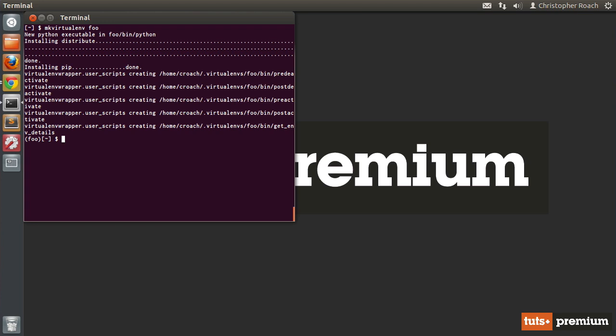And we can see it installing the Python executable and distribute. And then down here, we see a list of some scripts again. And these are similar scripts to what we saw before. And we'll go into a little more explanation on what all this means shortly. But for the time being, just know that these are directly related to the scripts that we saw inside of the WORKON_HOME or the .virtualenvs directory.